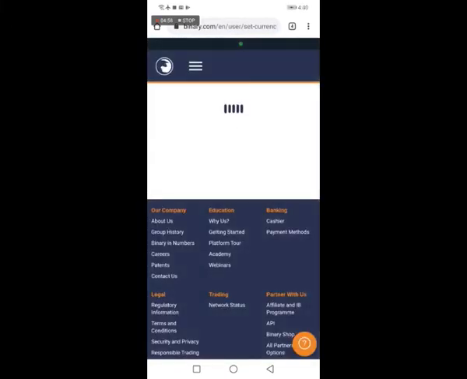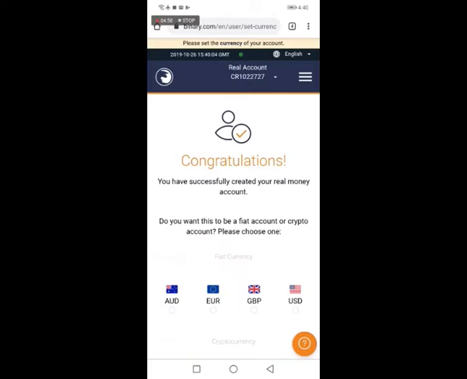So wait for a few seconds. Alright, so it's gonna show us congratulations, and at the uppermost part we can see real account CR1022727. That is our real account. Okay, so this is how to create your binary real account. Then at the topmost part it will tell you to choose your currency, so you click that part. Okay, click that part for your currency.